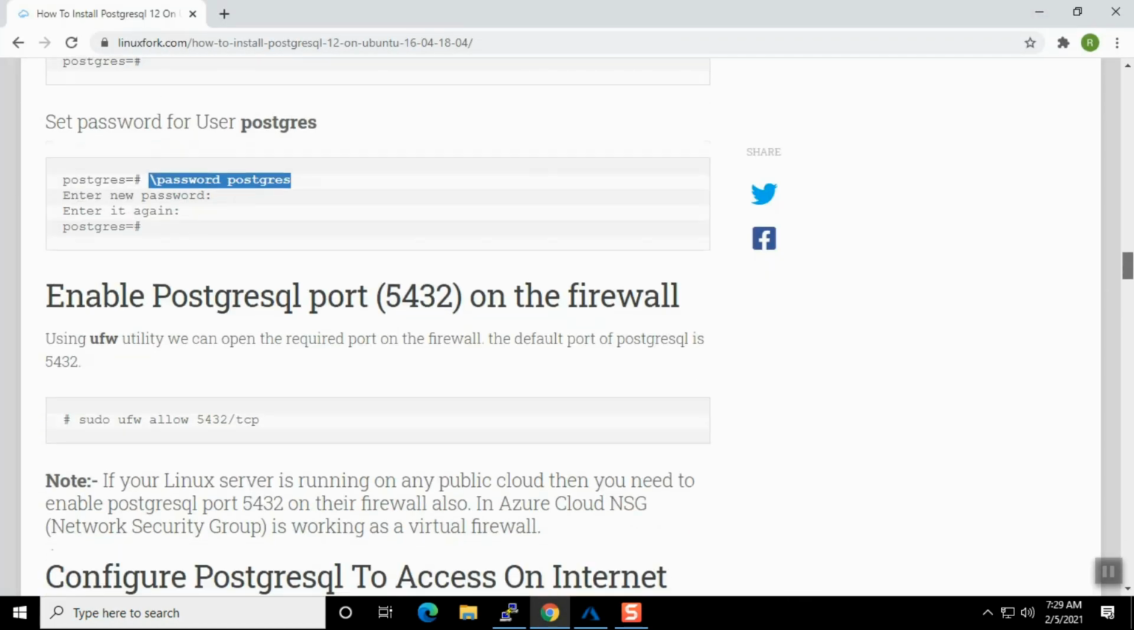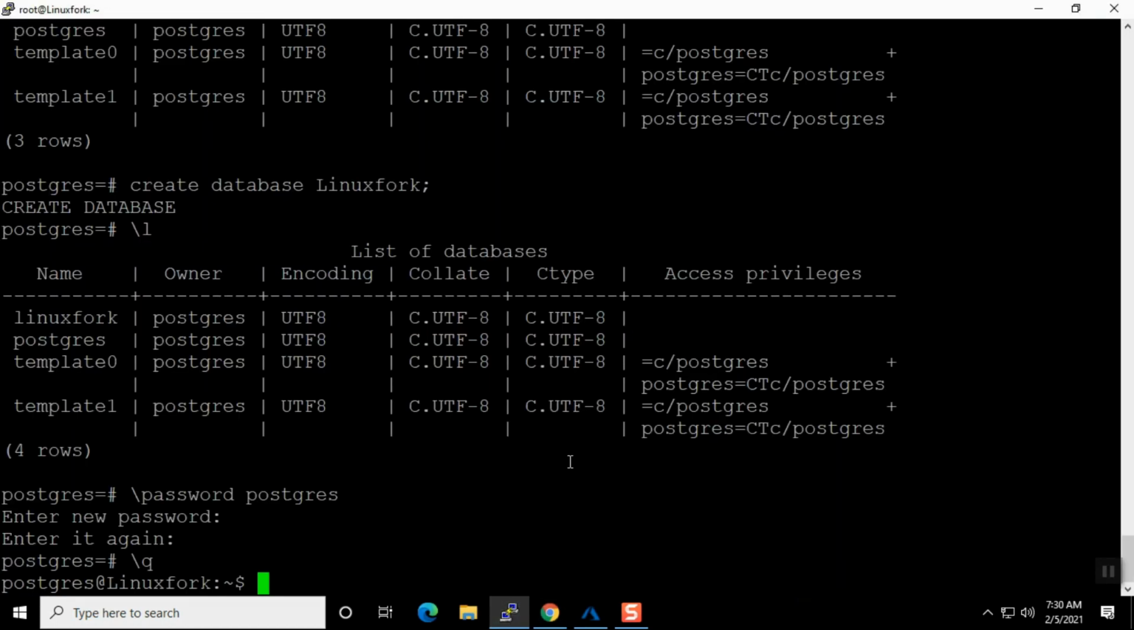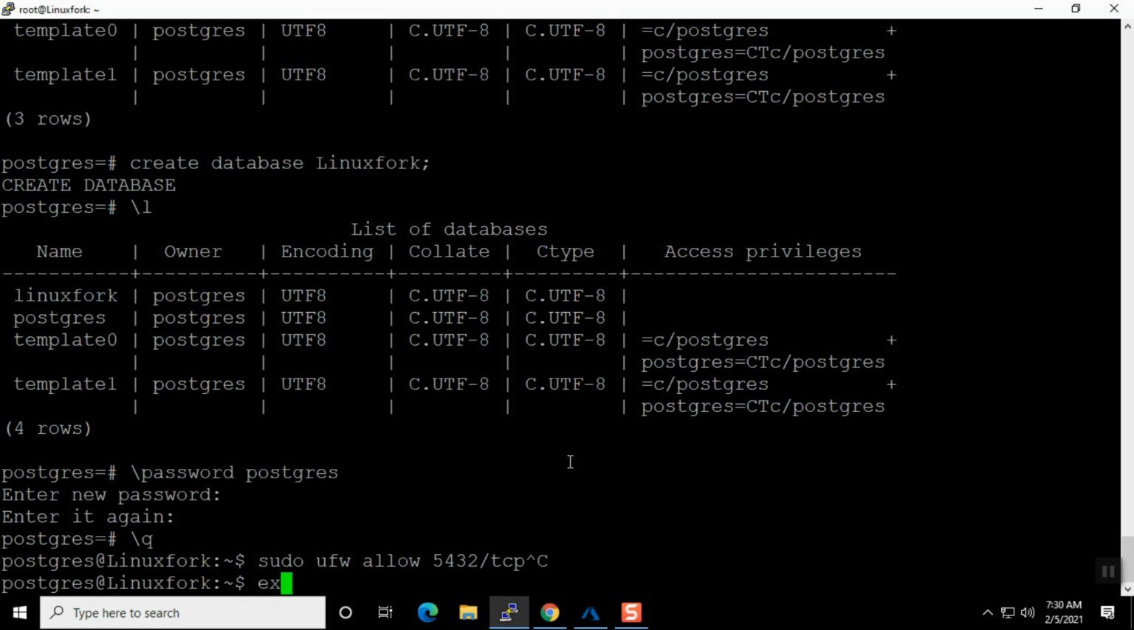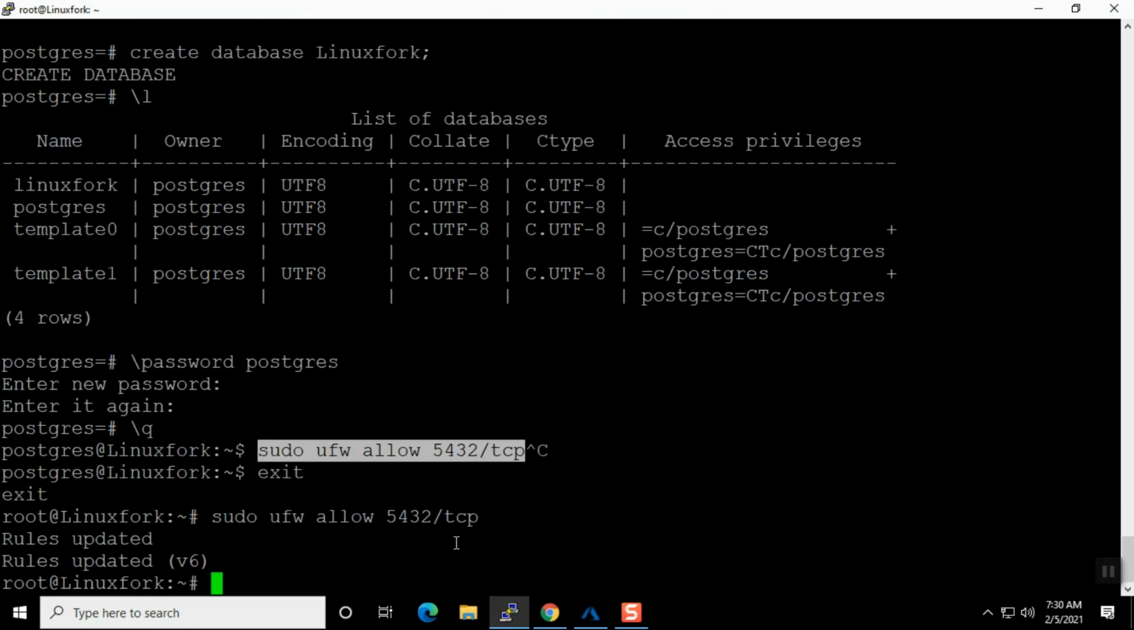Now after setting the password, the next step is to set the firewall. You need to allow port number 5432 on the firewall. This is the default port number for Postgres. First of all you need to exit from here, because this user does not have permission to perform the above command. Okay, now the rule is updated.